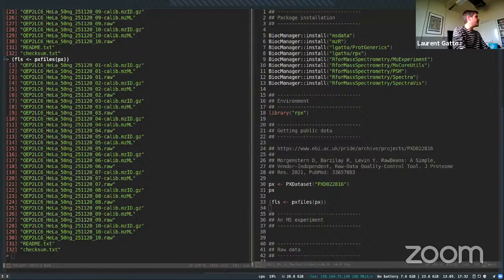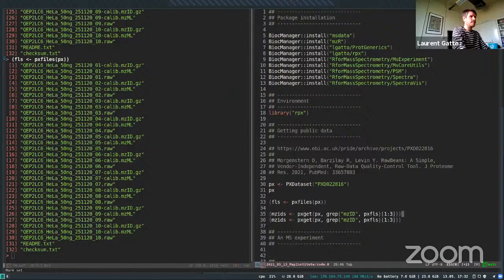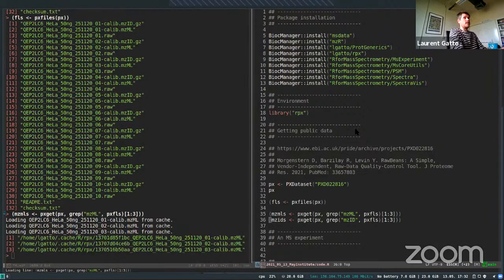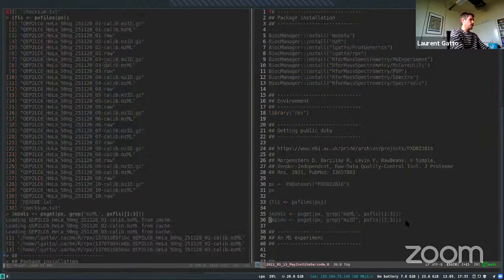And so what I'm going to do now is download these files from ProteomeXchange. I'm going to download the mzMLs, and these are those that have the extension mzML. And so the pxget function is going to go and check in the PRIDE repository, or the ProteomeXchange repository, for that specific project. And here I say that I want to have the first 3 mzML files. So that is fraction 1, fraction 2, and fraction 3. And I'm going to do the same thing here for the mzID. Oops. Sorry.